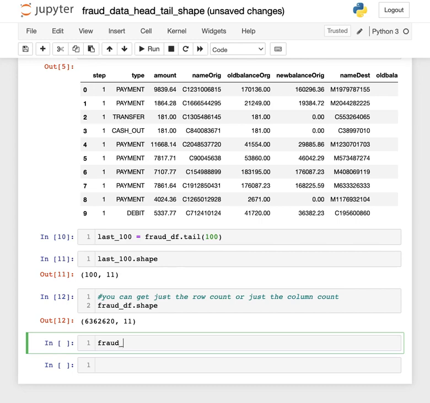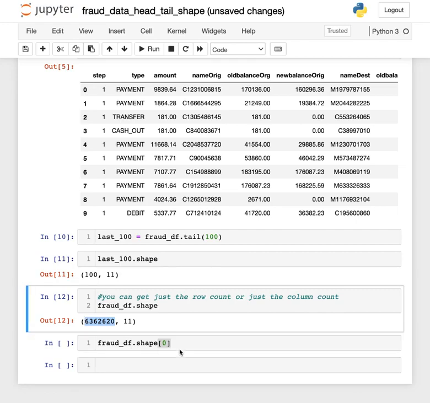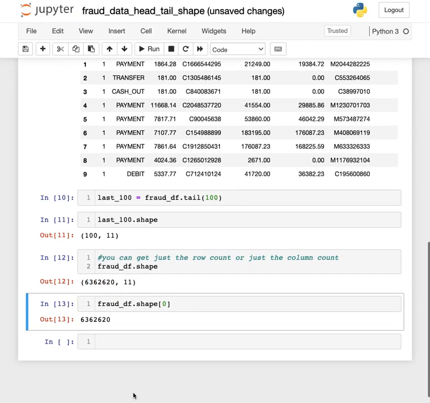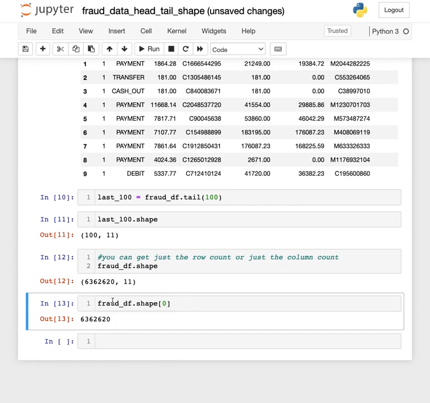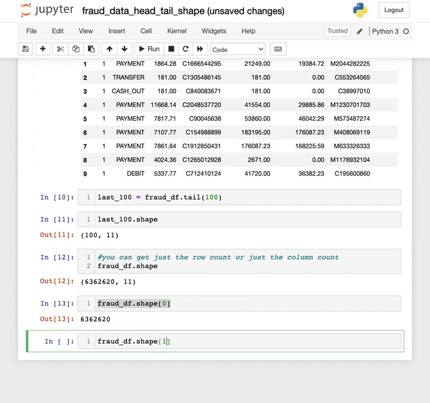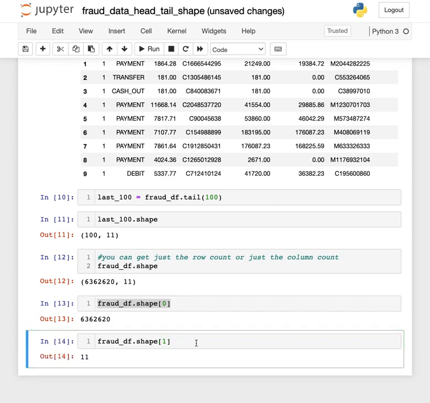But now if I just wanted the row count, I could do fraud_df.shape and then in brackets put 0. And this part is saying I want the shape, so I want the rows and columns. And then after that, get me the first value in these parentheses here. And the first value is the number of rows. So I get just the row count. Similarly, if I take this, just copy it and change this one from 0 to 1, it's going to get me 11. That's what it should give me, the column count.